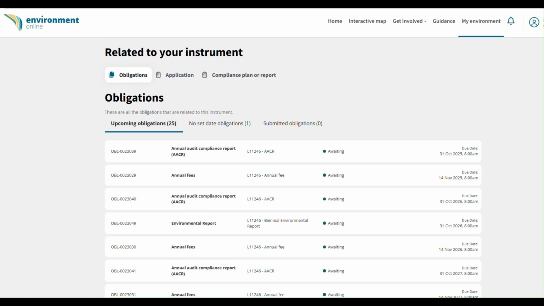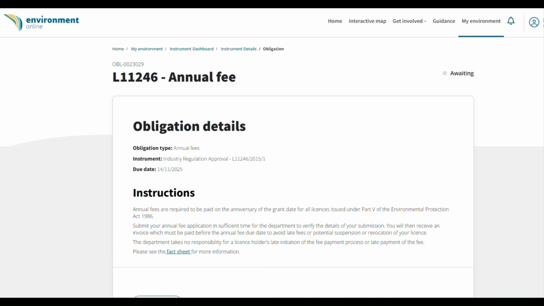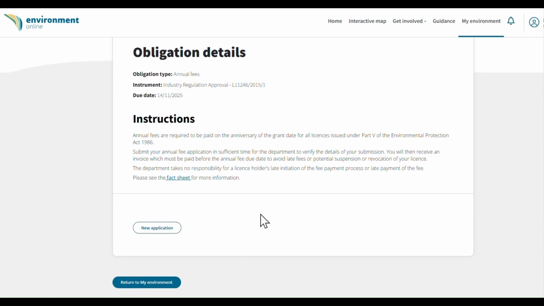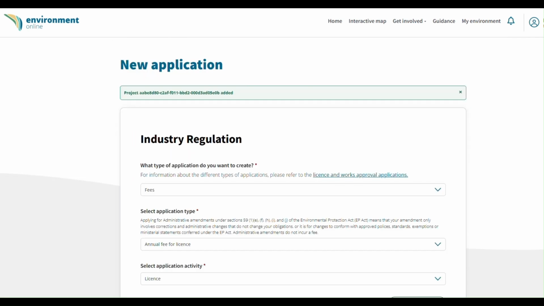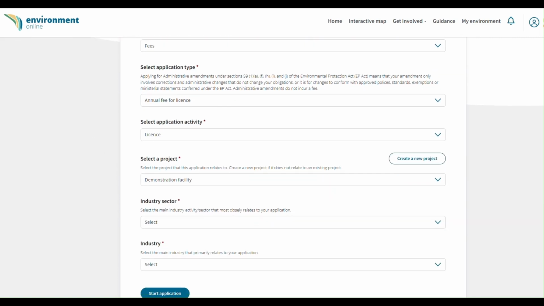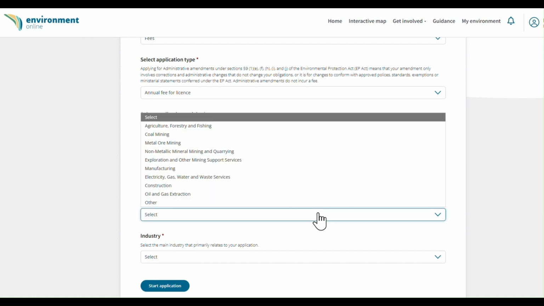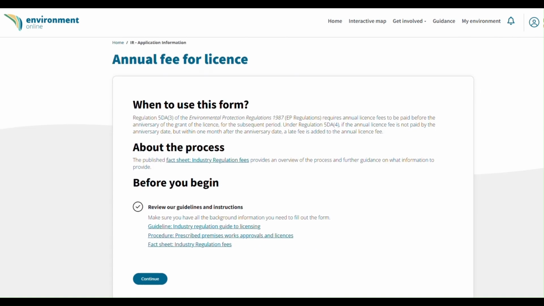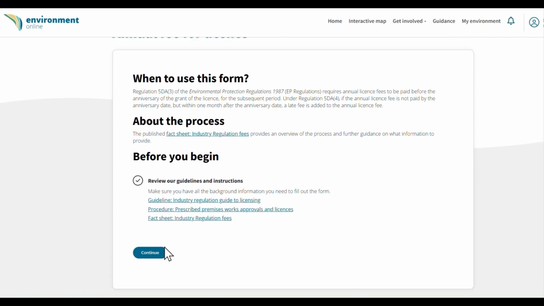If a fee is due instead, click on the item called Annual Fees under the obligation list from the instrument page. You'll be directed to an online submission page to submit a new fee application. Proceed with filling in the information relevant to your fee application, as guided by the portal. Read the instructions carefully and make sure you have all the background information ready.